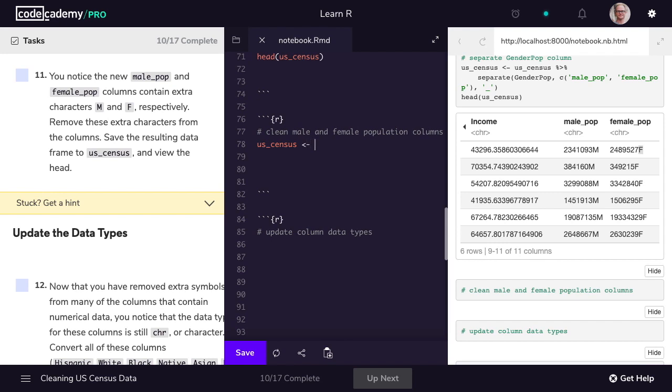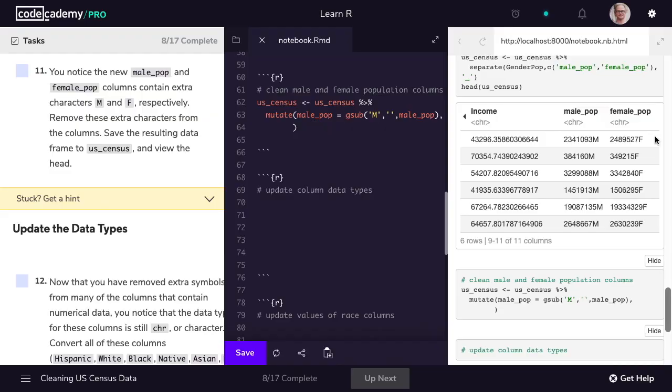US Census is equal to US Census pipe, and then we'll simply use the mutate method, and we'll name our column male pop, and we'll set it equal to our gsub method that we should be familiar with at this point, and we want to substitute the capital M with an empty character. And then we name our column again. Alright, so that should remove the M from the male column.